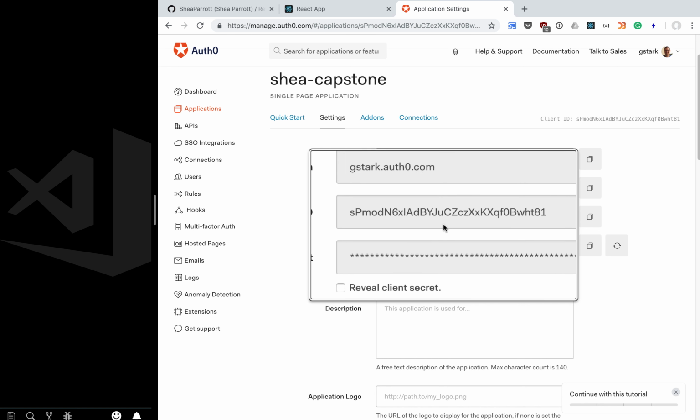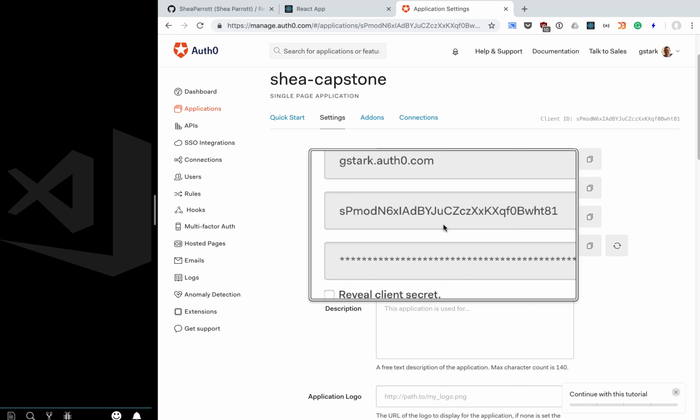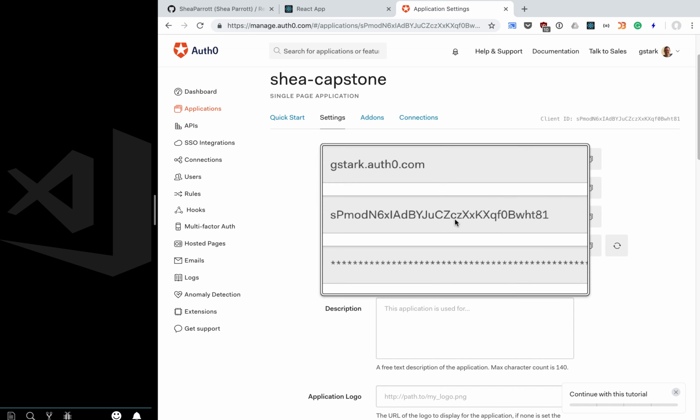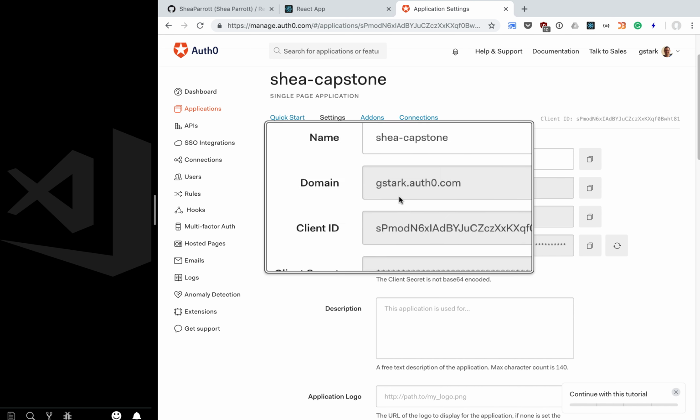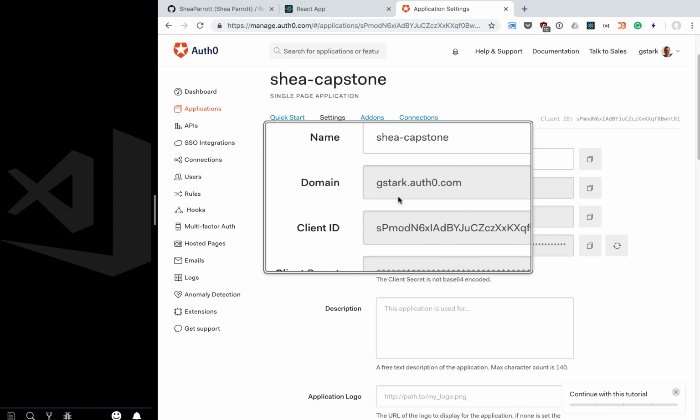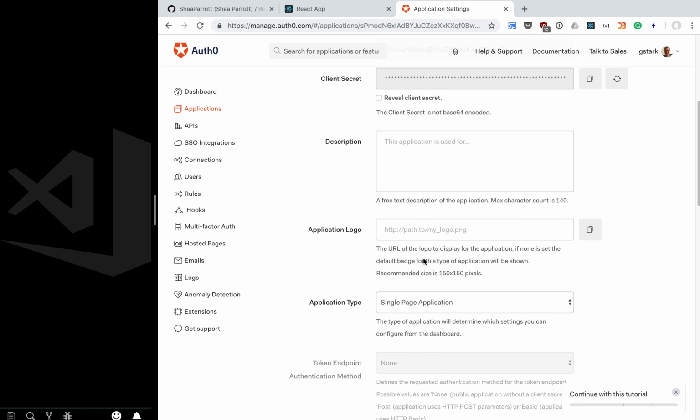You're all going to get your own for your own app. So when Shay creates his for his Capstone project, he'll get a different client ID. This one happens to be mine. Notice my domain is gstark.auth0.com. Yours will be different. What we want to do is a couple things.